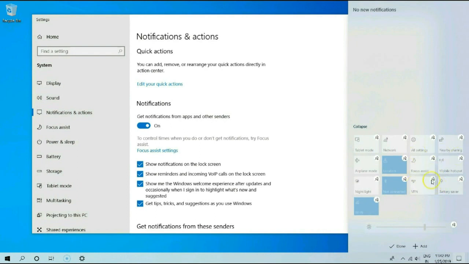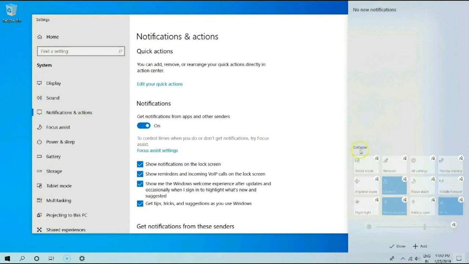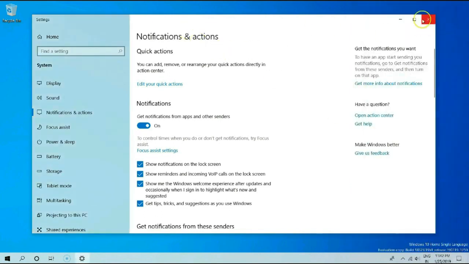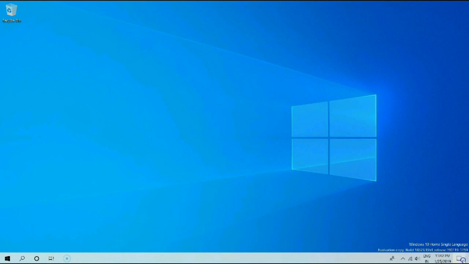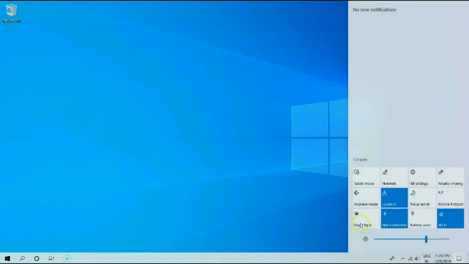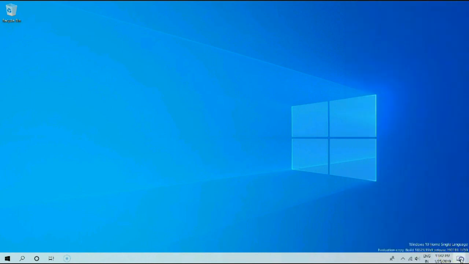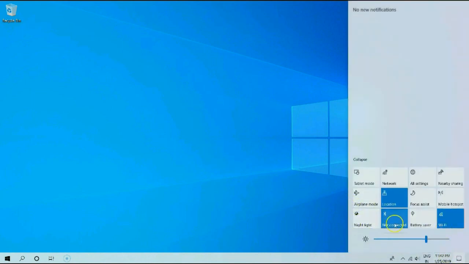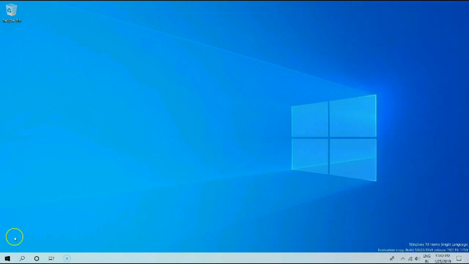I will unpin VPN as I rarely use that. And once you are done with editing your quick actions, just click on save. As I saw, my Bluetooth is on and it's not being used as of now. Let me turn it off from Action Center directly. Yes, this is how you can perform quick actions directly from your Action Center.